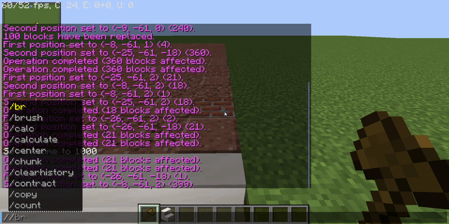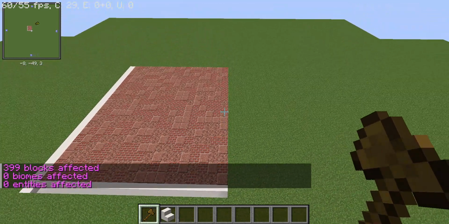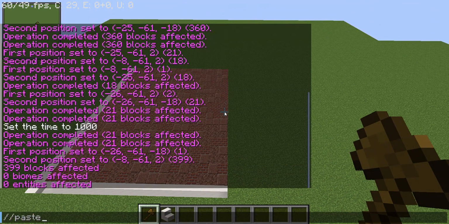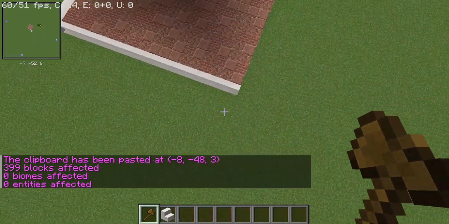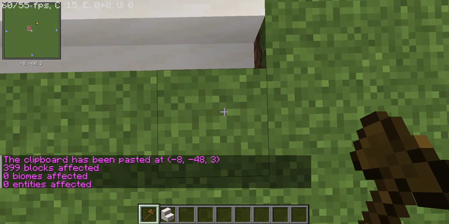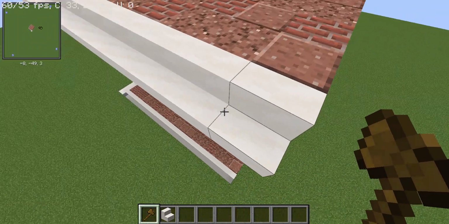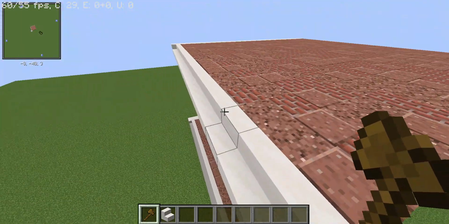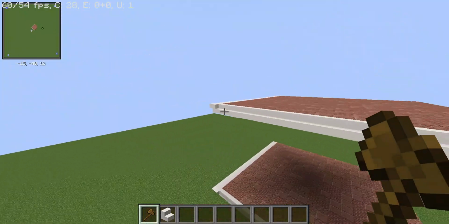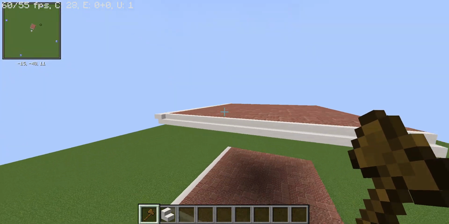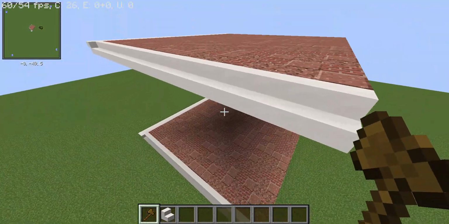So you write //copy, and then when you want to paste it, you'll write //paste, and it'll paste it exactly where it was. So you have to remember where you stood, because it will paste it exactly the same way. So now it will always paste it in front of me, just like that, to my west. Sorry, and yes, it's pretty useful.